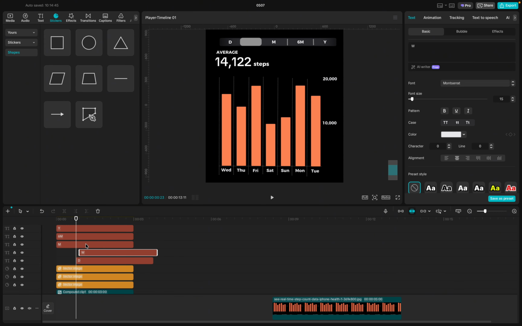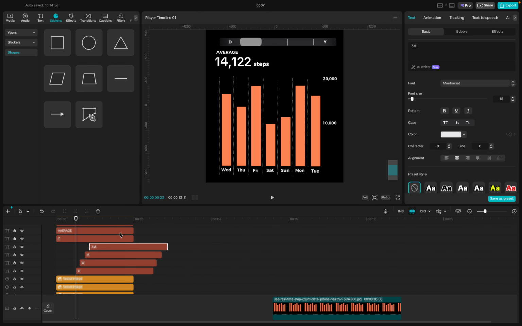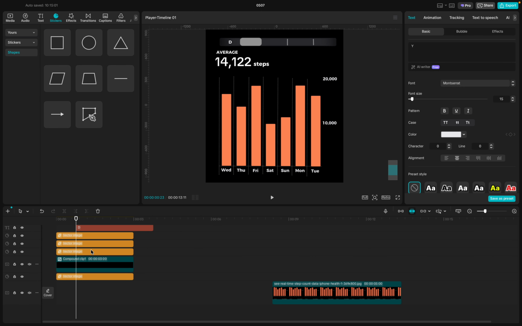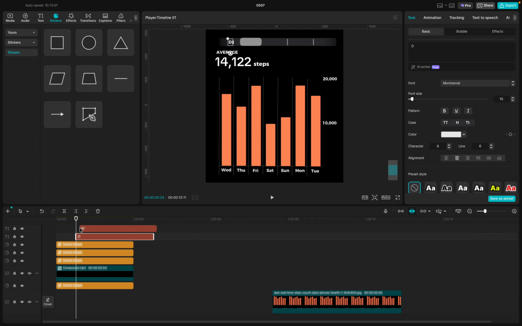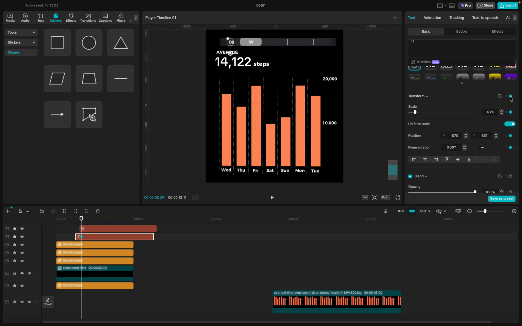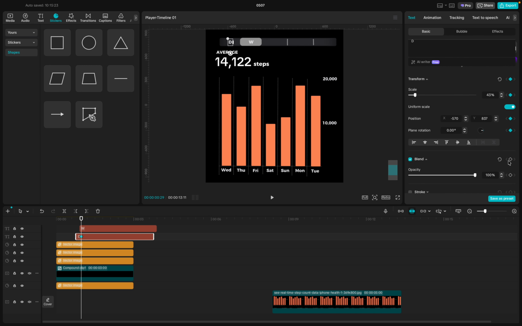Then the W, then M, then 6M, then the Y. And how I want them to come in is, so that's fine. I want to, so just after the W comes in, around that time I want it to be on. So transform, blend is okay.